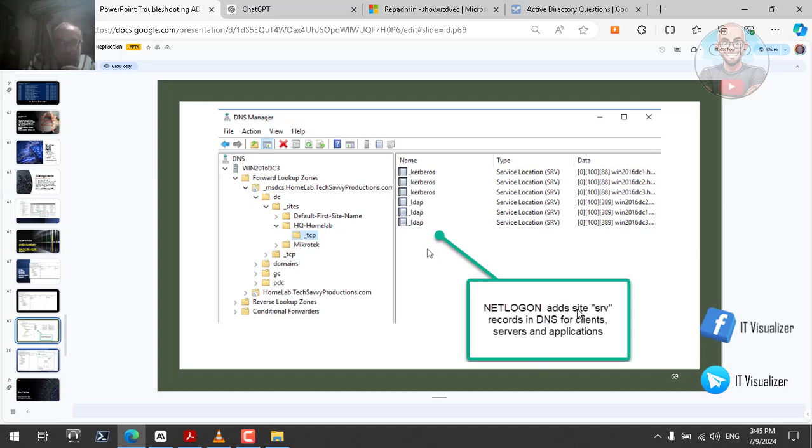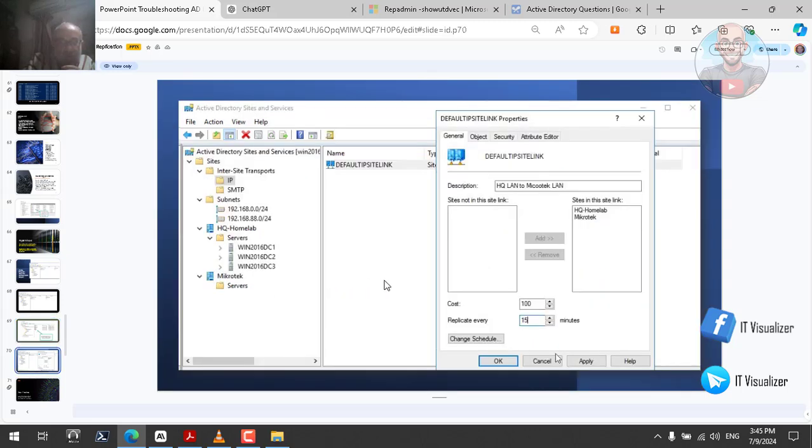Netlogon: the services of the domain controllers are registered in DNS. We have seen this before. Netlogon is the one responsible for registering the domain controller services in DNS. This is for the cost. If you need to change the site link cost for the replication between sites, you can change it from here, and the replication runs every 15 minutes. So this is also one thing.